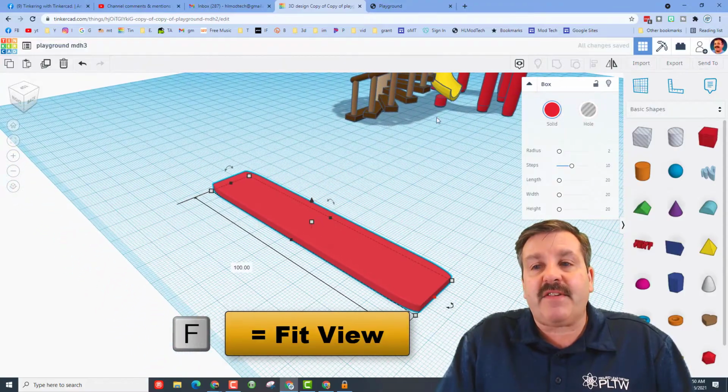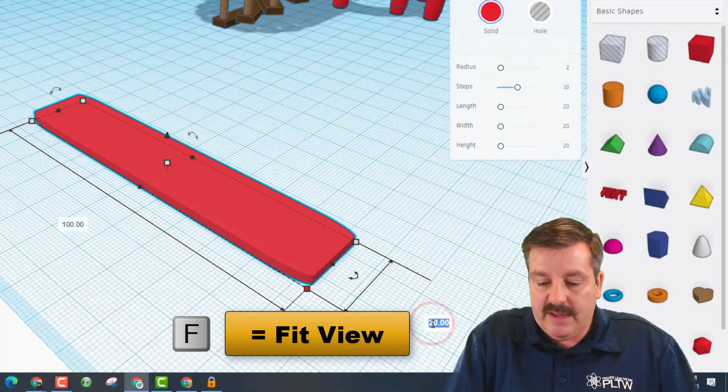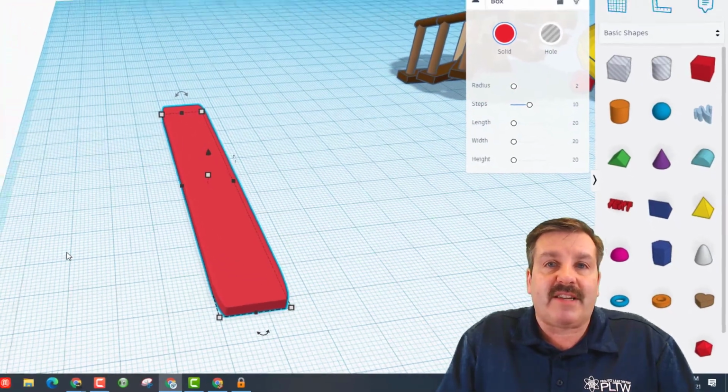If we hit that F to fit view, you can see that's a decent size. We're going to change it from 20 to 15 though and press enter. That, my friends, looks a lot like a teeter totter.